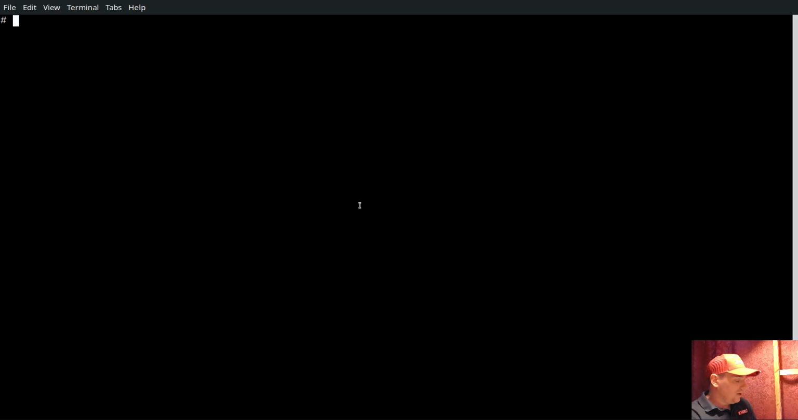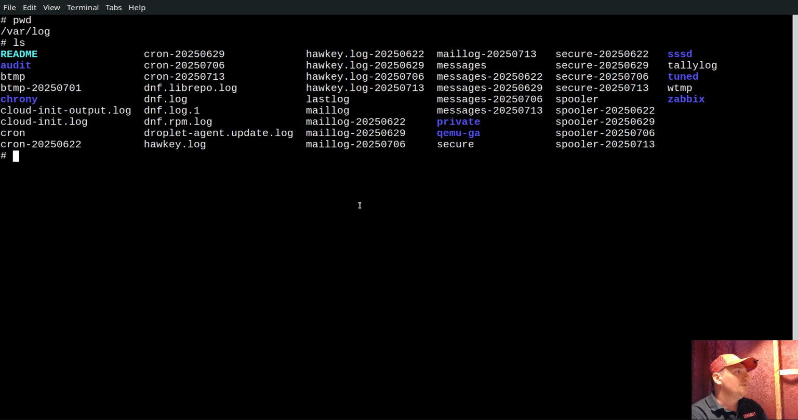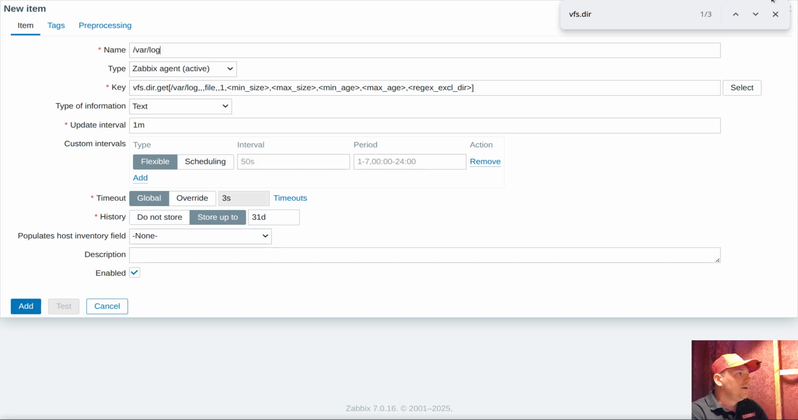Let's open the command line. Here I'm sitting in the var log. If we look at the files, we see files here. So I want to work with these files and maybe look inside one directory, for example audit log. So the depth will be 1, so it can go inside one subdirectory. And that's it. That's my fancy item key, which is able to discover all the stuff.